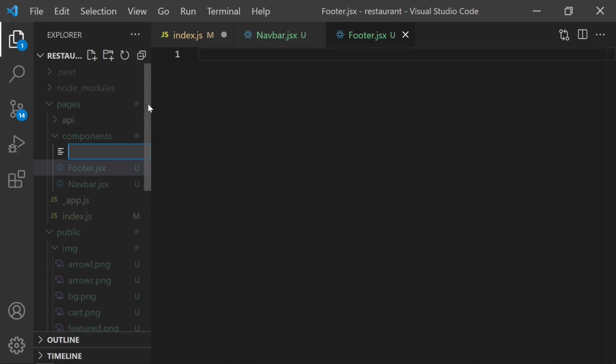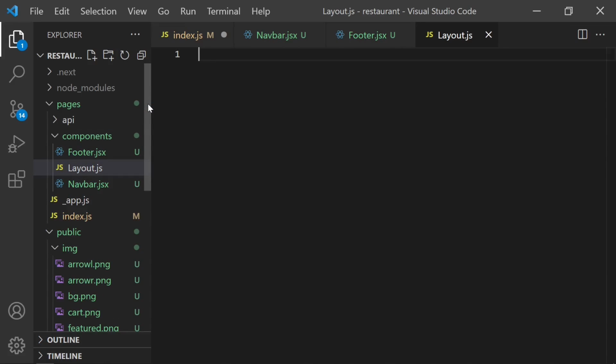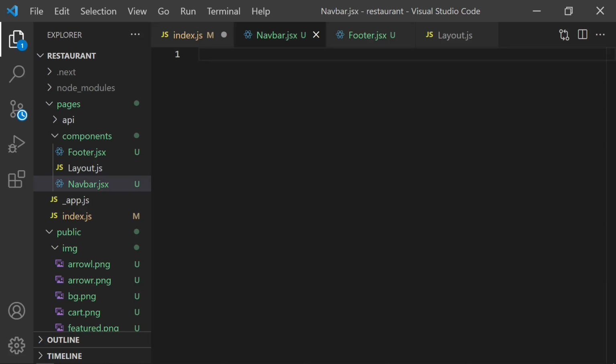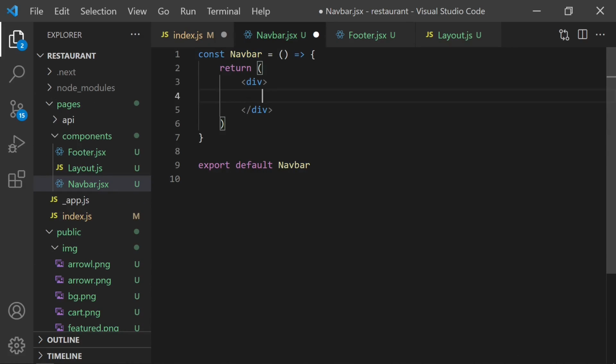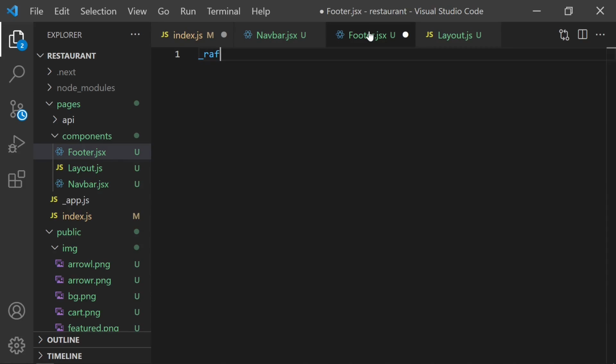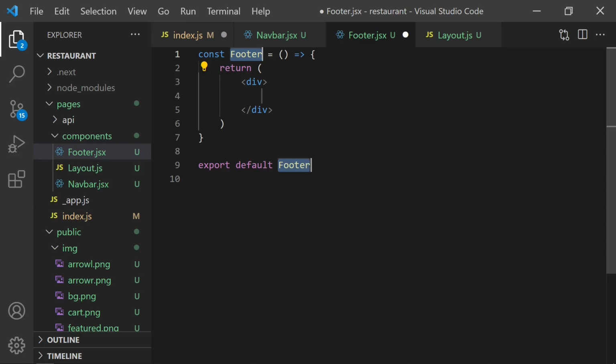And let's create layout. I'm gonna create my functions. Let's say navbar and footer.